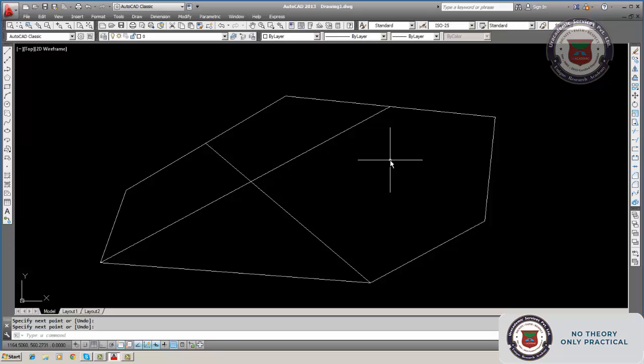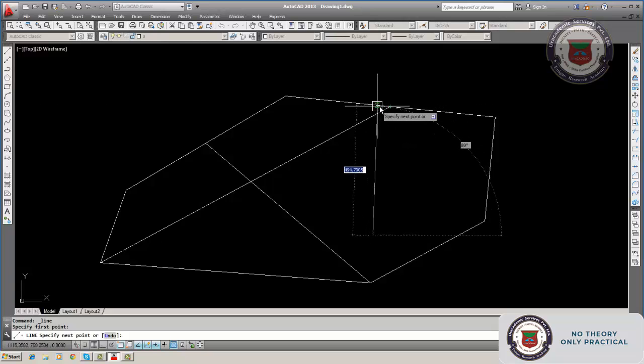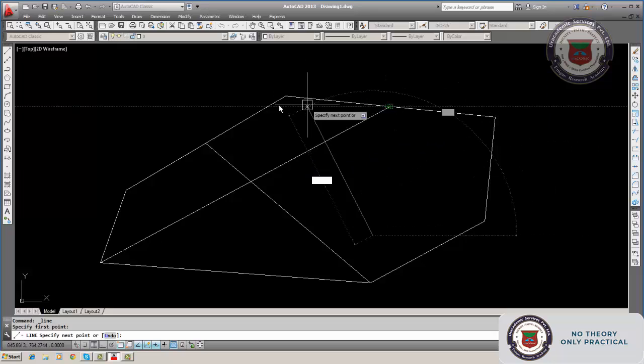Now, suppose we want to draw a perpendicular to a line. What we have to do is click as usual on line and click here, and then you bring it here. See here, the L shape is there. You can see the L shape, perpendicular to L. So if you click here, the line is perpendicular to this line.